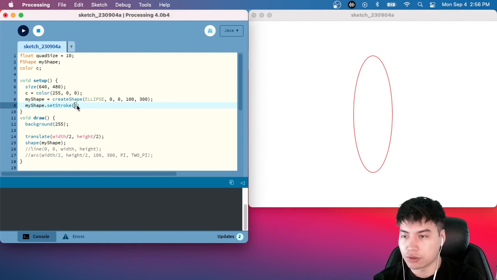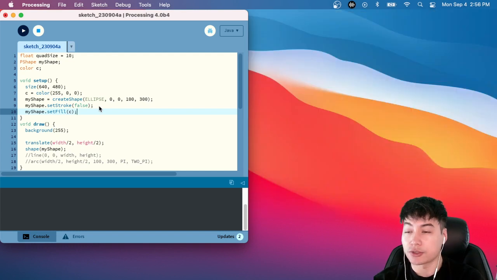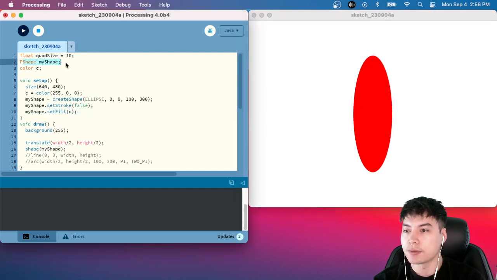If I didn't want a stroke, I could say false, right? And then if I need some fill, myShape.setFill, and I can use that same color variable, which was red. So now I should have a red shape with no outline, right? So now you can see there's no outline. So that's how I can set the stroke and fill of PShapes that I've created, right?